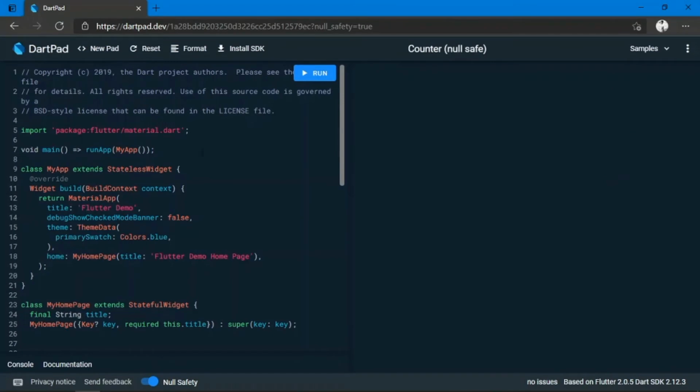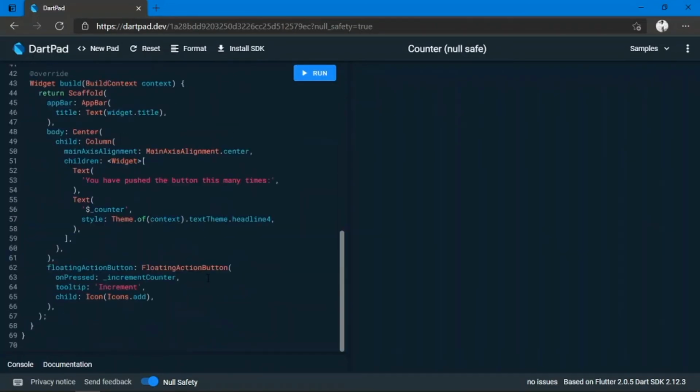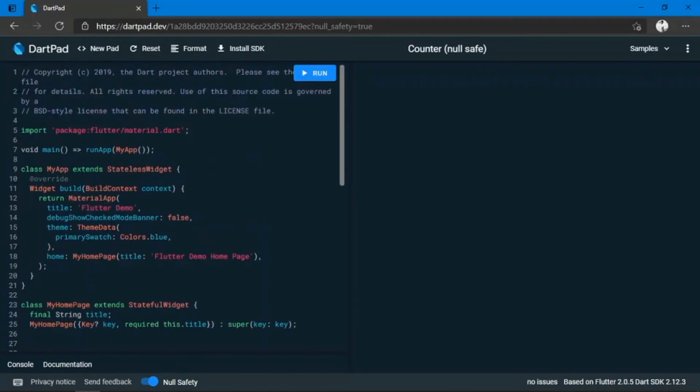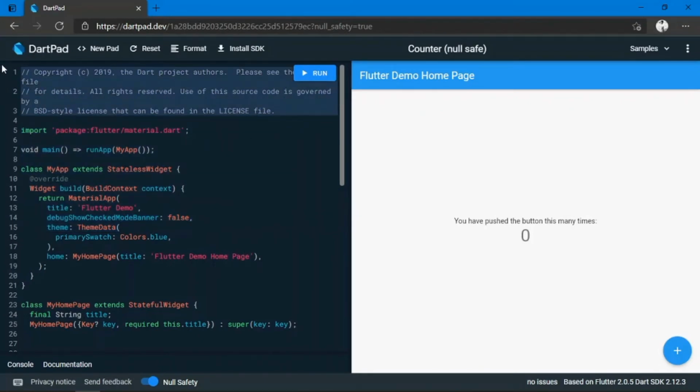If I run this, okay, there should be an output, a counter. What does a counter mean? Okay, first of all I think we should run some code. Let's try to understand this.